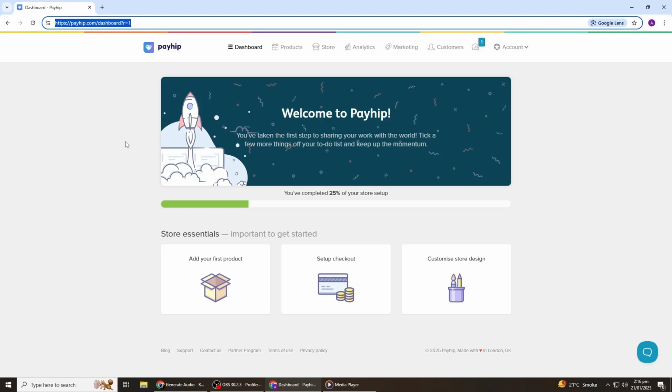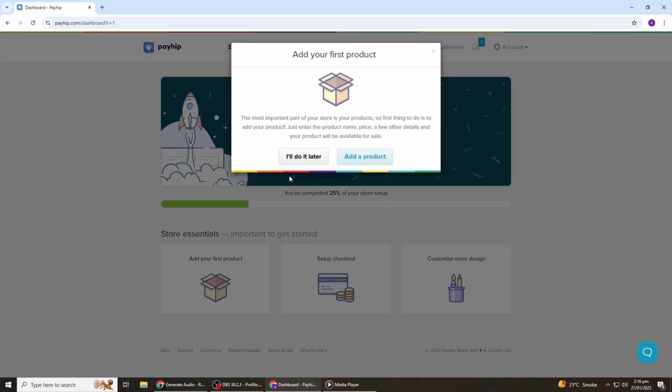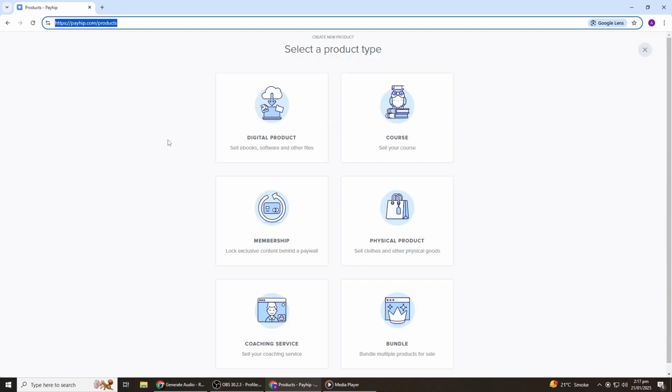You've now reached your Payhip dashboard. From here, you'll see various options like adding products, editing your store's settings, and viewing analytics. For now, let's focus on adding our first product. To begin, click the Add Product button.